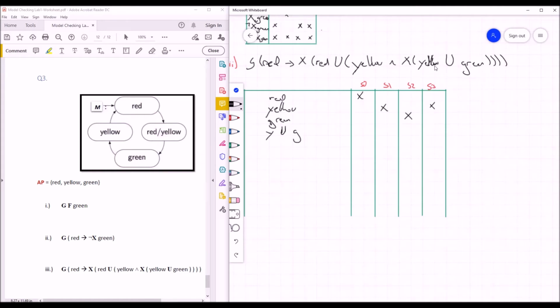So let's start with yellow until green. So what states does this hold? In red, well, yellow's not true yet. Here, yellow is true. Is it true until green? Yes. And here, yellow is true. Is it true until green? No, because this transitions to state 0 where it's red. So it's no longer yellow, but it is red and not green. So it only holds in states 1 and 2.